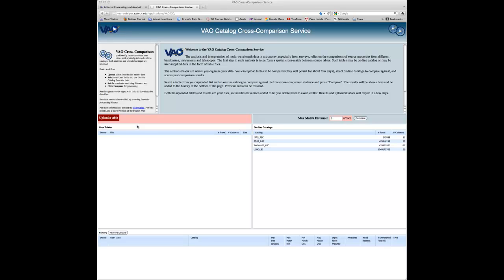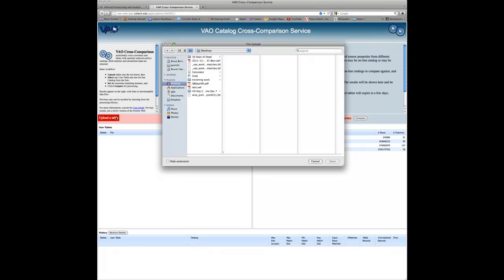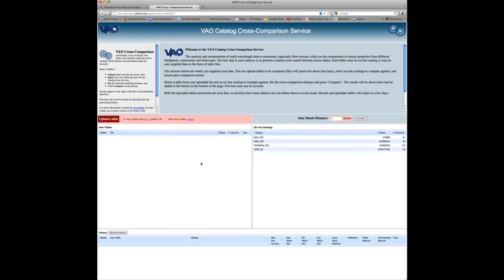First thing I need to do is upload my table of WISE sources. I click Upload right here, select the catalog right here, and click Open. Now this catalog, these data are in IPAC column delimited format, but you can in fact input data in any common astronomical format. The file itself contains 33,901 sources, centered at 15 hours and 40 minutes and plus 25 degrees declination, and is in a box 2 degrees on a side.